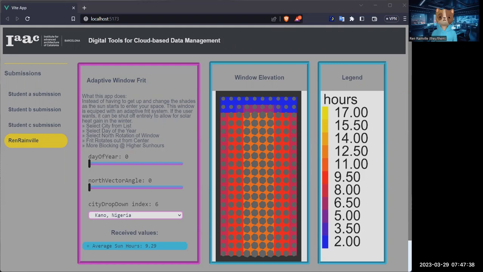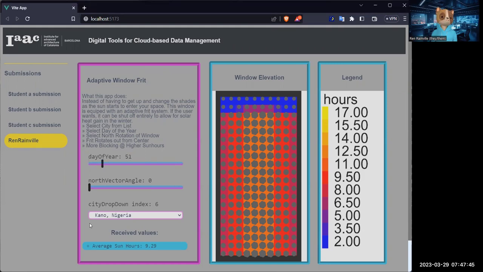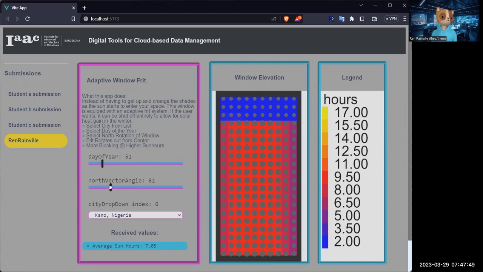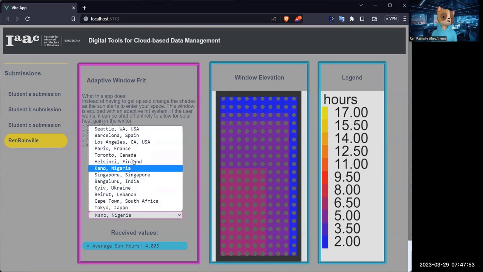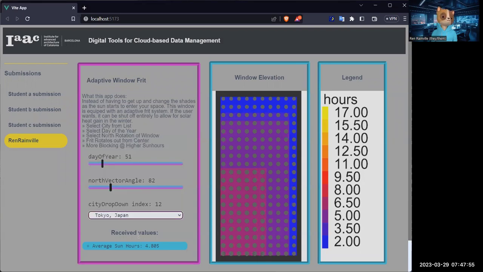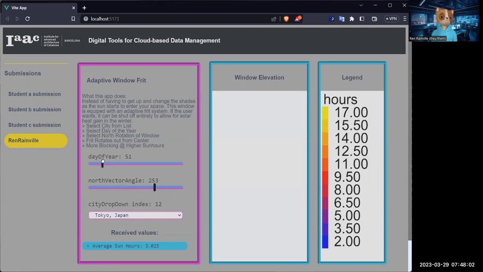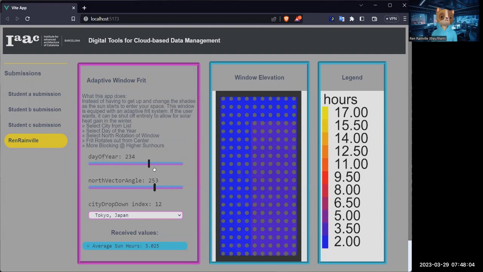The intent is to allow interaction where a person can change the day of the year, the north angle, and the city, to gain an understanding of how much sunlight would be hitting that window on that day of the year at that north angle in that city.